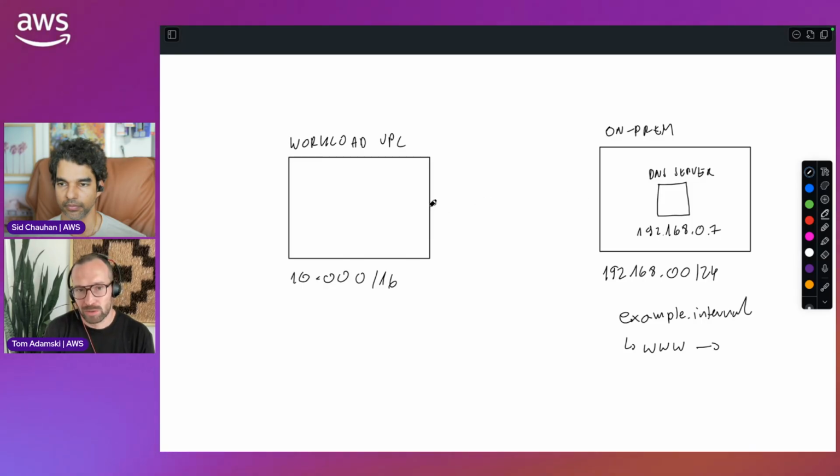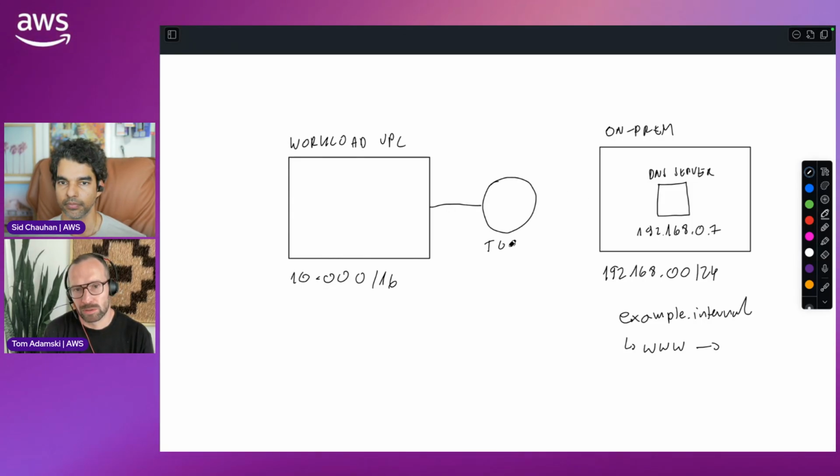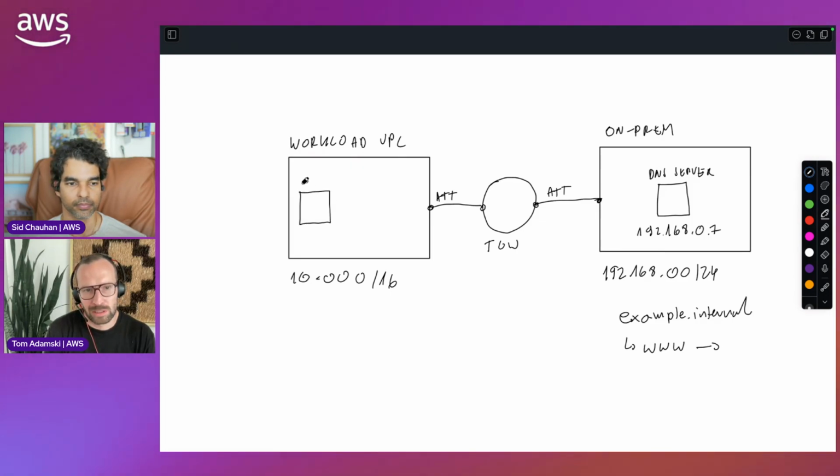The way we connected these two environments is we used Transit Gateway. So TGW in the middle. It really doesn't matter what's in the middle here, since we're pretending the right-hand side is on-premise. This is just an attachment to the Transit Gateway, and an attachment to the Transit Gateway. We then had a client in here, just an EC2 instance.